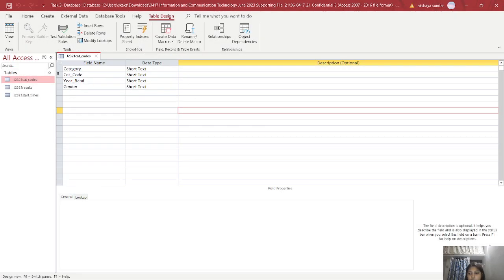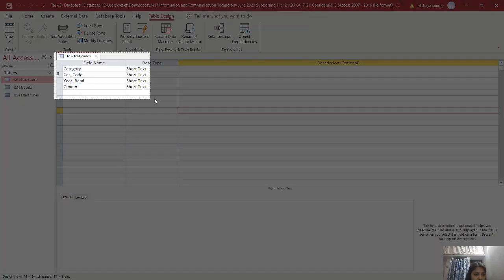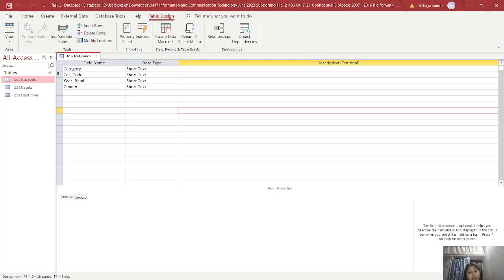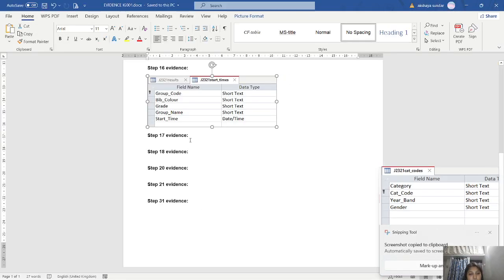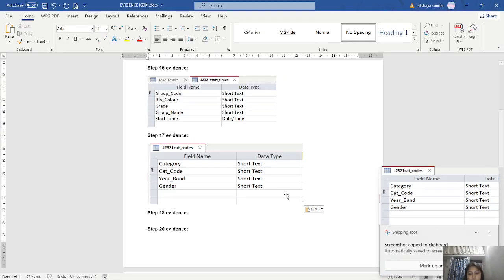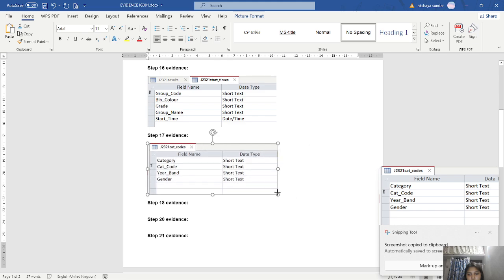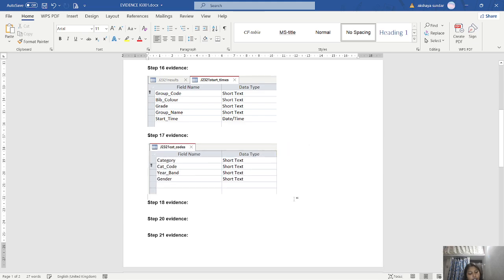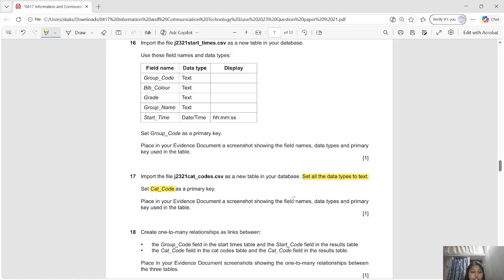There's a small mistake that I made. The primary key was not completely seen. I'm going to take a proper screenshot now. Now that I've done it, I'll go place it in the 17th step. I'll format it a little bit to match. Then I'll save it. Moving to the question.